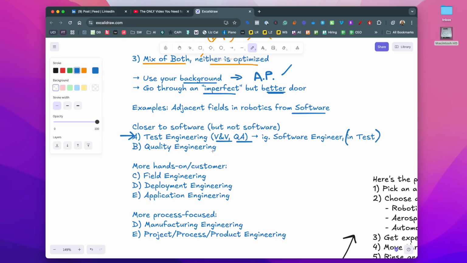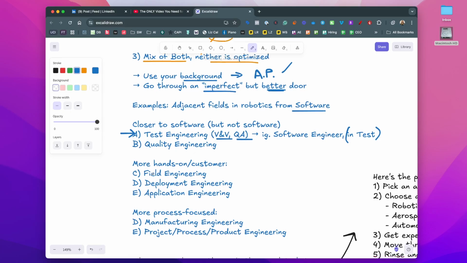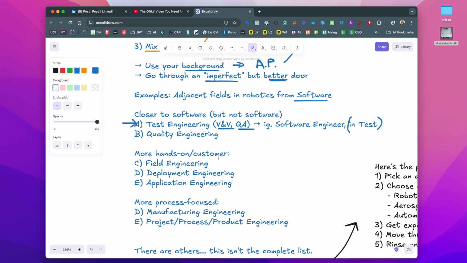Another one would be quality engineering, where they're running quality protocols and testing against requirements. So it's going to be a lot closer to software, but you're not a software engineer. So that could be a move. Some more hands-on, customer-facing type roles.